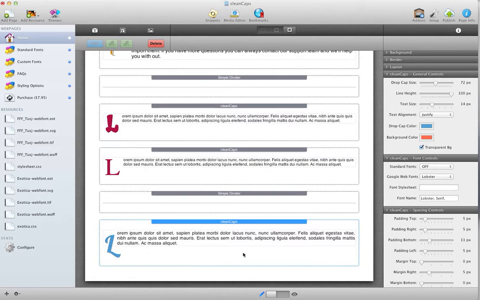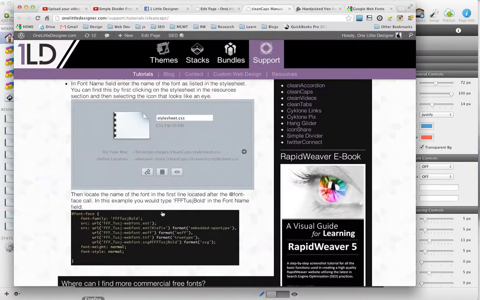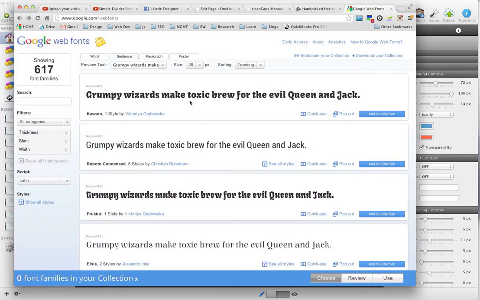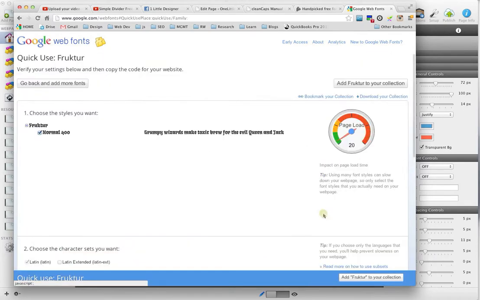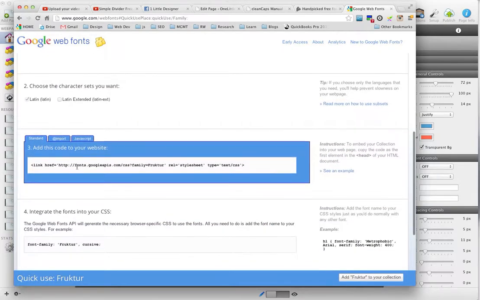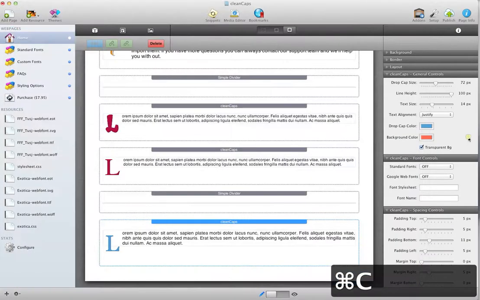If I wanted to import my own font, I could do that as well. I want to turn off the Google Web font, and I already have one I found on the internet real quick. It's in Google Web Fonts. We're just going to use this, I don't know how to pronounce that, but do quick use, scroll down. What we're going to want to do is copy the URL first. So I'm going to copy that, go back into RapidWeaver, and that's going to be our style sheet.